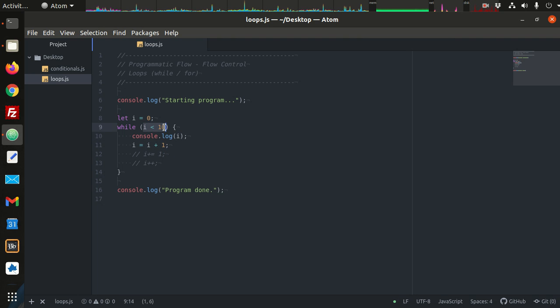Is 1 less than 10? Yes. Print out i, which is 1. Then increment i. So is 2 less than 10? Print out 2, increment. Is 3 less than 10? On and on it goes until eventually we get to, is 9 less than 10? Yes, print out 9, increment. Is 10 less than 10? No, that is a false statement. Okay, so we will not print out 10 here. The last value we'll be printing is 9.